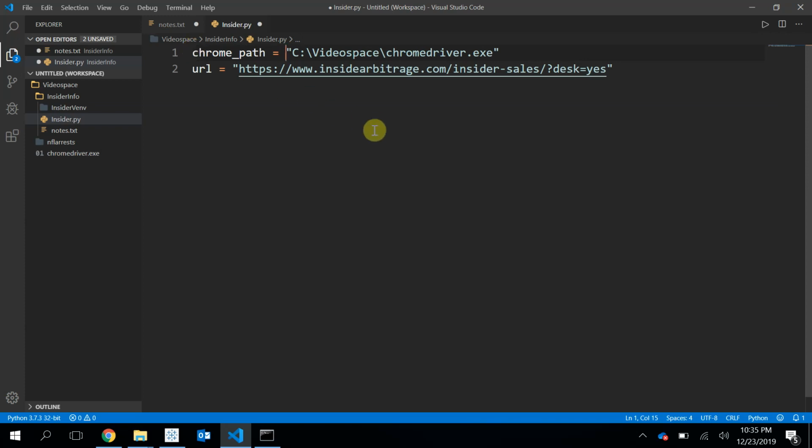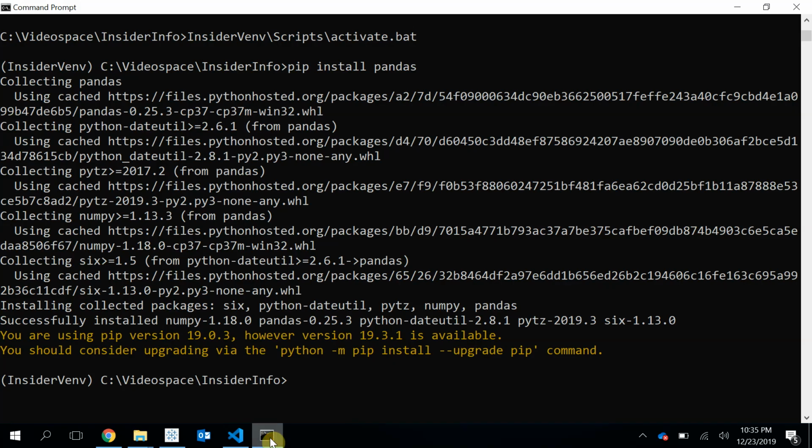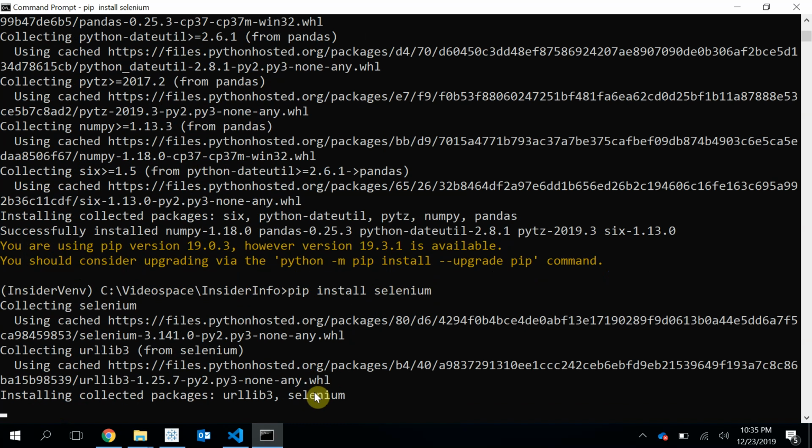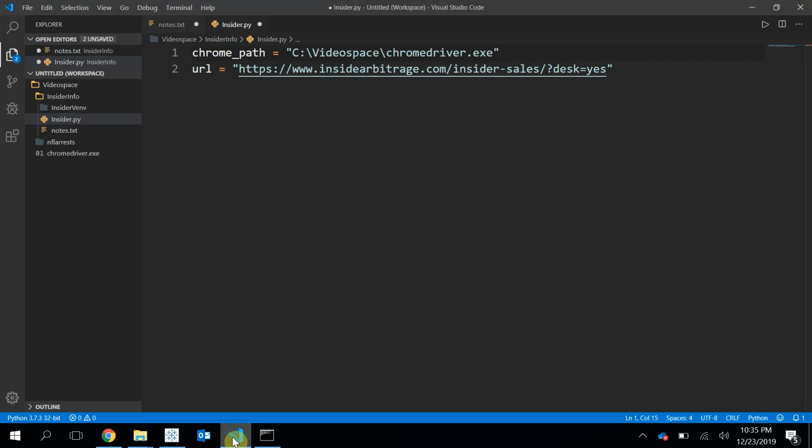So now we have our Chrome driver ready to go. We have our URL. The next thing we need to do is install Selenium. So over here, we're in our virtual environment still. Pip install Selenium. Really simple. And this will take a couple seconds to run, hopefully not too long. All right, and with that, we can go ahead and really get started with this.